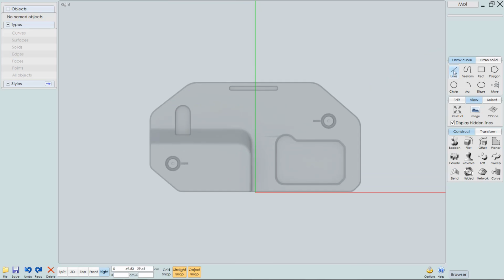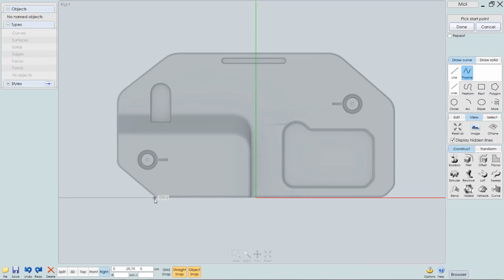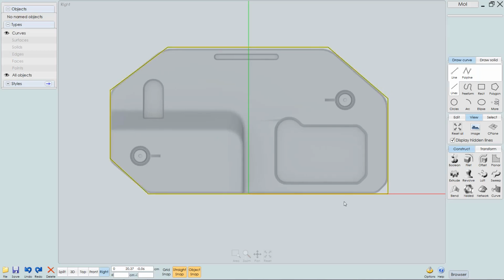So let's go ahead and grab a polyline, and I'm going to create my first point maybe here. We don't really need object snap, but it doesn't hurt to have it switched on. What is always helpful is straight snap. So I can just left click to trace the outline of this main shape here, and then close that curve by left clicking on that first point down here again.